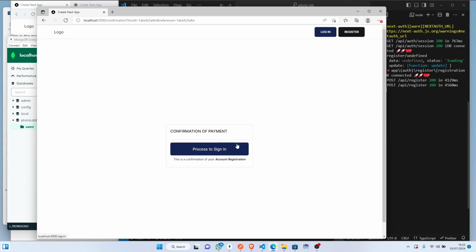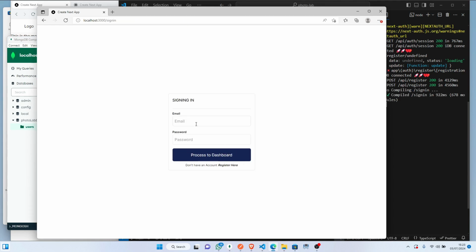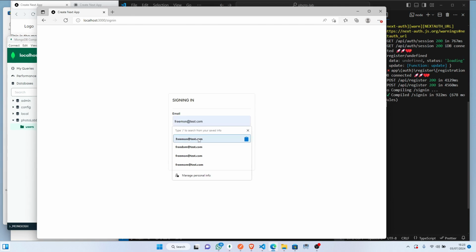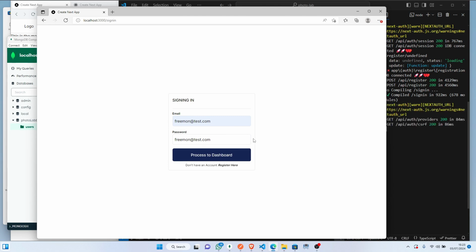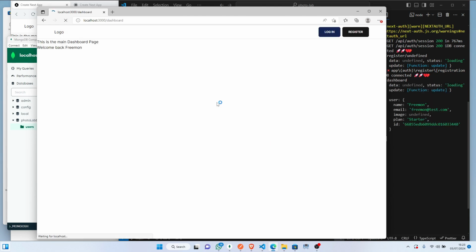So from here, we click here, and it takes us to sign in. So this is the sign in. We can do this, right? If we click on this, it should take us to our dashboard. We'll see welcome back, Fremont, and we can sign out. That's good, brilliant, beautiful, right? So this shows everything works fine.